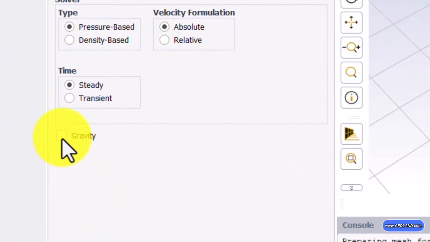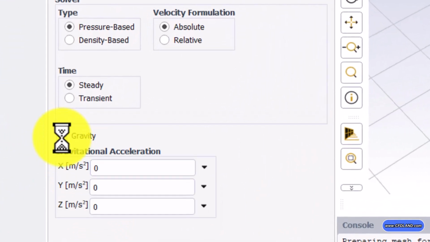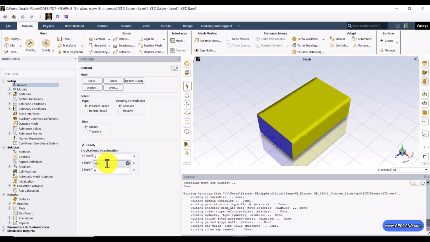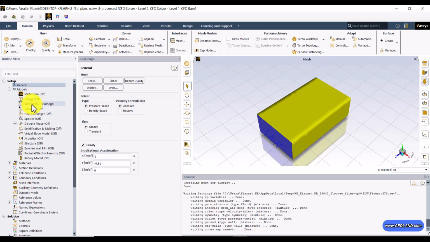And finally, don't forget to activate gravity in order to consider gravitational acceleration effects on our model. So considering this origin, you will see that we have to define the gravity in the negative direction of the y-axis. So simply put 9.81 and don't forget the minus mark. Alright, we are done with this general tab, and let's expand the model section in order to define a viscous turbulence model.